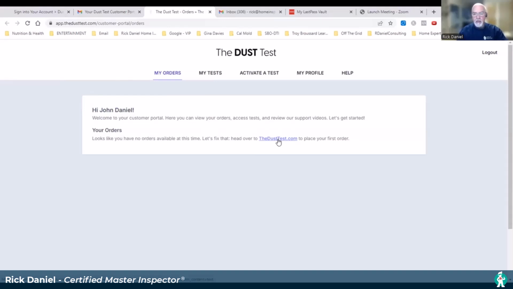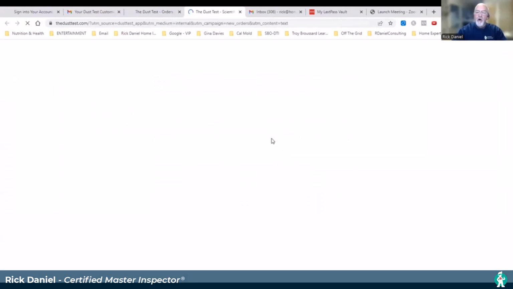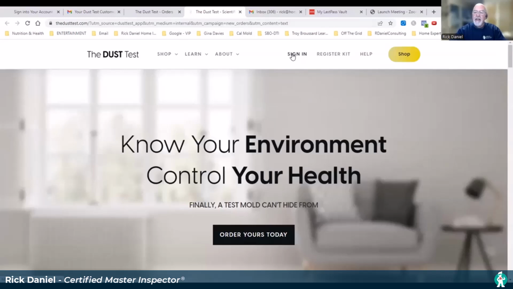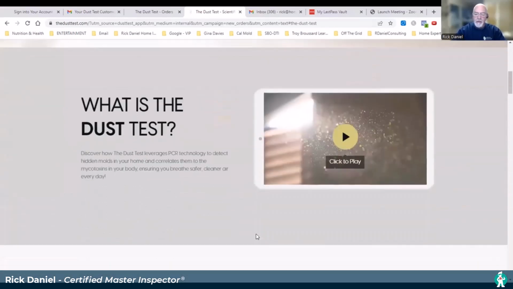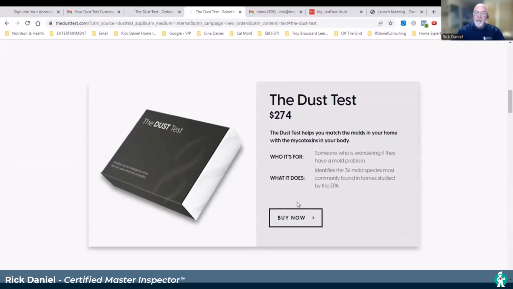And that's going to be at the desktest.com. We're kind of in this thing called the app right now, so we're in our own portal. We click here, and we're going to see a whole other website. It says sign in here, but I think all I've got to do is just order your kit, right? Go here, buy now.